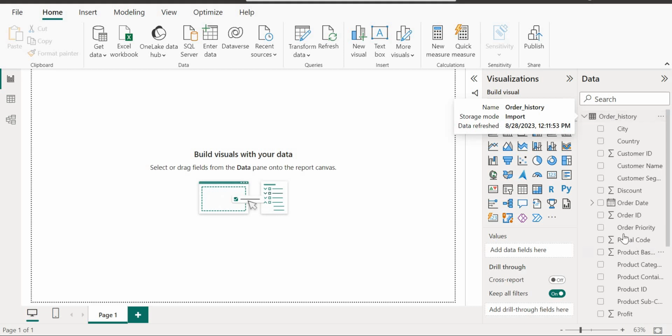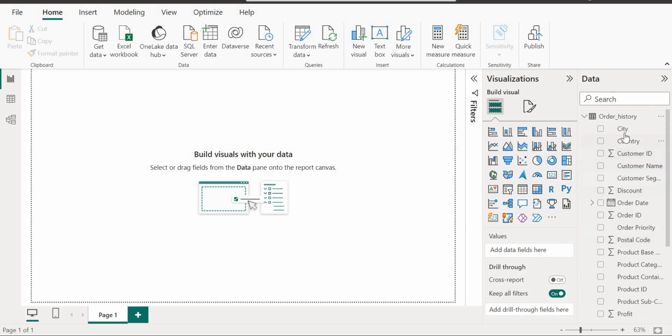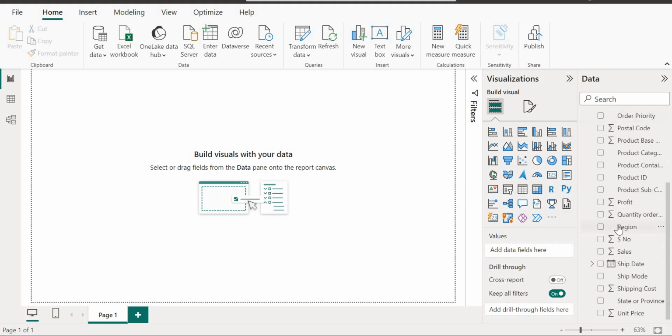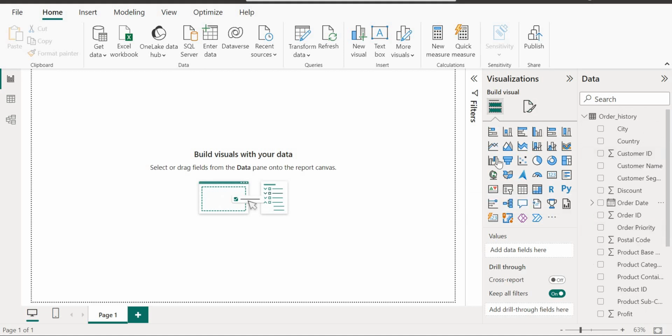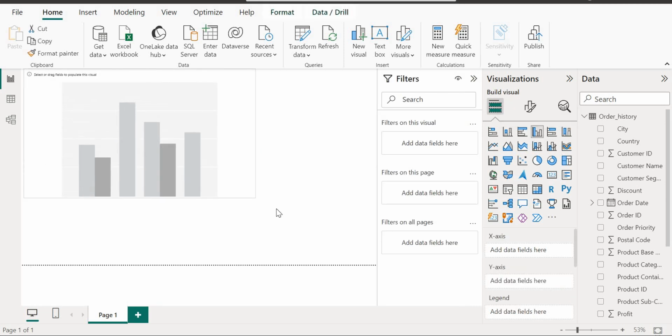Let's expand this. Here you can see all the columns which are available. All string columns are shown by default like this, and with numerical columns you get a summation symbol. For date related columns you get a hierarchy. In this section you have visualizations, so you can select the format in which you want to display. Now I want to display a clustered column chart. Let's select the clustered column chart and make it a little bigger.